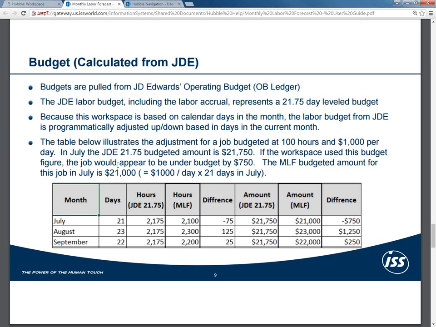However, in reality, the monthly labor forecast budget amount for this job in July is $21,000 because we budget $1,000 a day for 21 days in July. So you're looking at the different months there and what the actual amounts reflected on the monthly labor forecast column, the second column from the right.